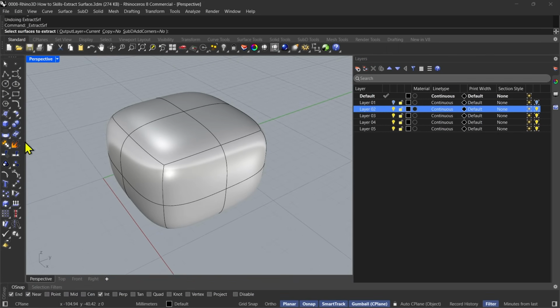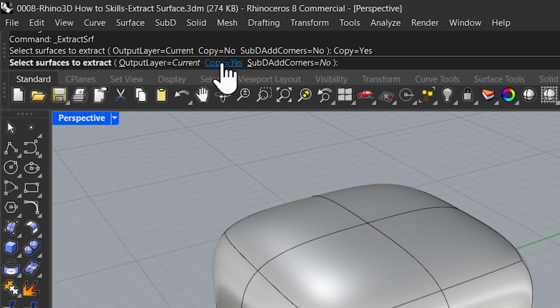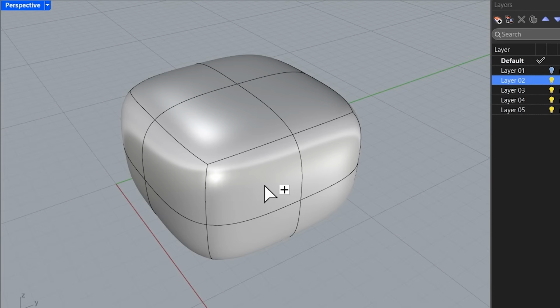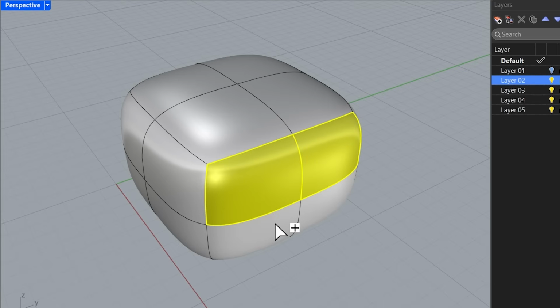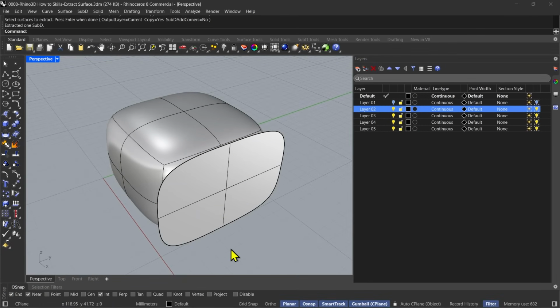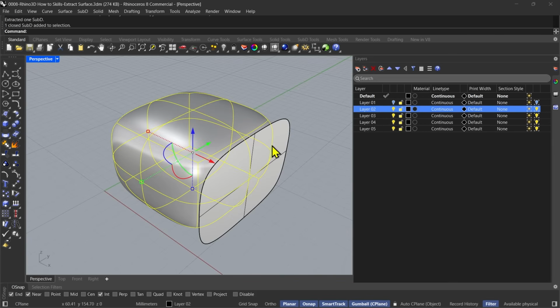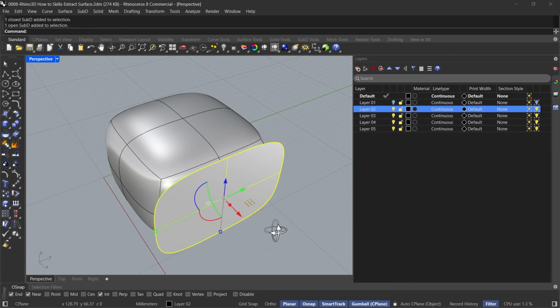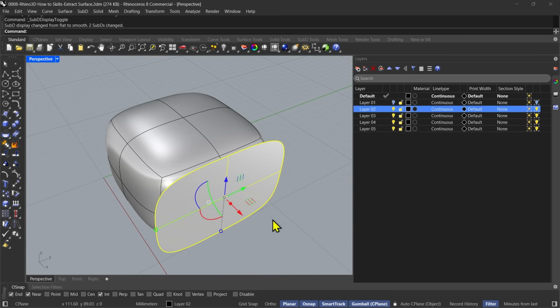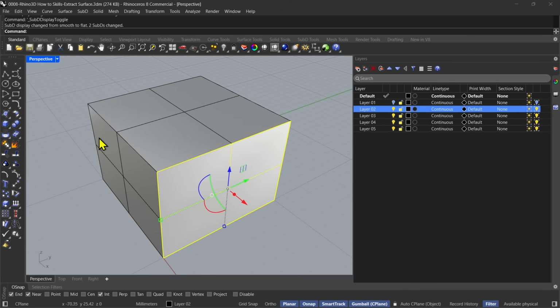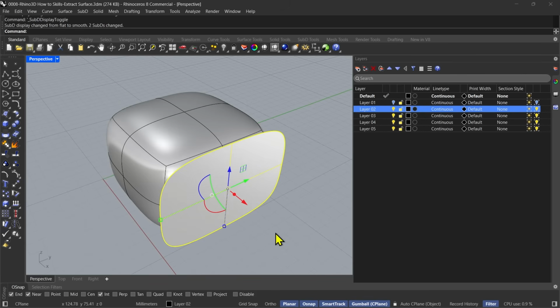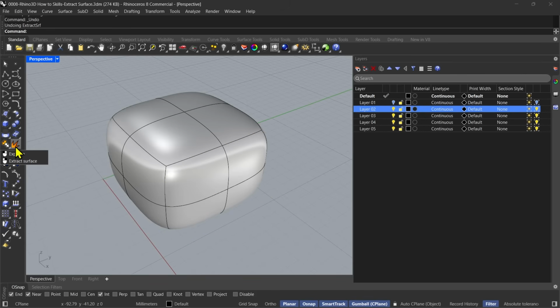Now I will go back and show you with another option. I will extract the surface, set the copy as yes, and set the sub-D add corners as no, and then see what happens. Now I will start selecting the surface which I want to extract, and then right mouse button. You will see it is creating the crease, the original sub-D model is intact, and I got a sub-D surface extracted. If you tap the tab key, you can toggle between the real sub-D model and the editing part of the sub-D model.